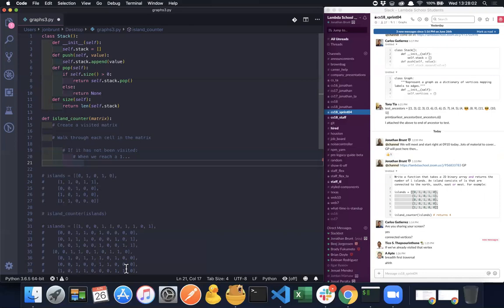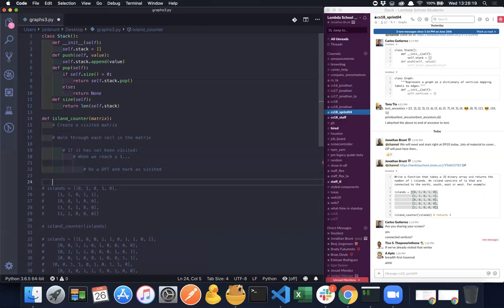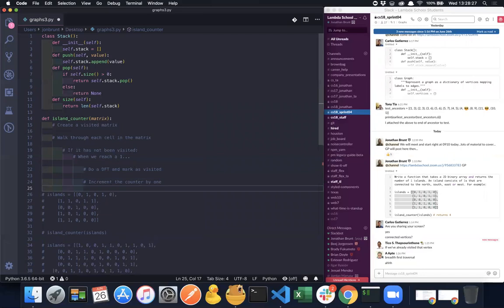So what this will allow us to do, what I'm saying, is when we reach a 1, we will do a DFT and mark as visited, as we always do, and increment the counter by 1 when we're done.